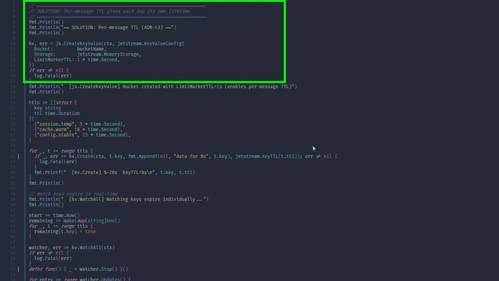With the KV store, when a key expires or is deleted, NATS doesn't immediately remove the entry. Instead, it places a delete marker, or a tombstone, to signal to watchers and subscribers that the data is gone. The limit marker TTL determines how long this delete marker persists. Once the marker itself expires, the key is fully purged from the system. So we're setting it to 1 second, so the keys are purged immediately.